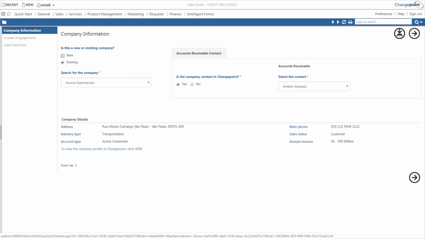So don't give too much attention to the specific case, because this applies to different objects in the application, to different entities. In this case, we're going to create a customer, a contact for that customer, an engagement, and a project, and even a task and an assignment, all using a form. So through a single flow, I can, in this case, create multiple entities in ChangePoint.